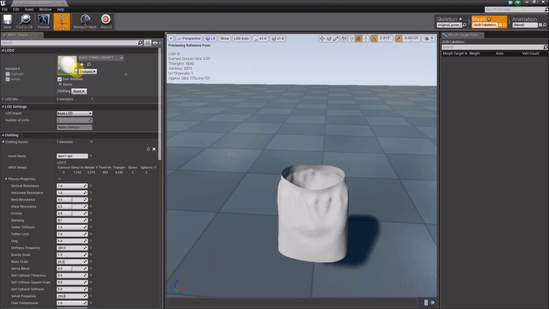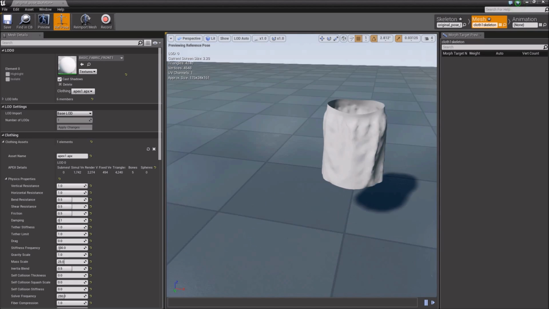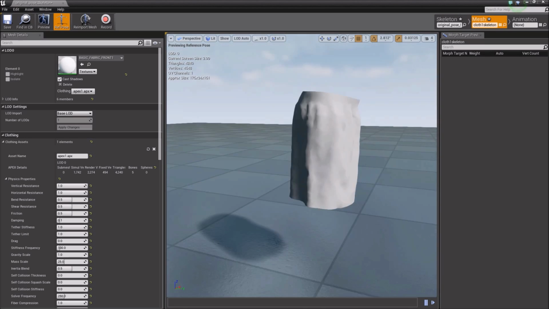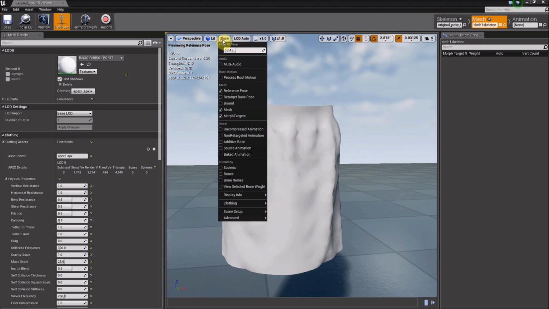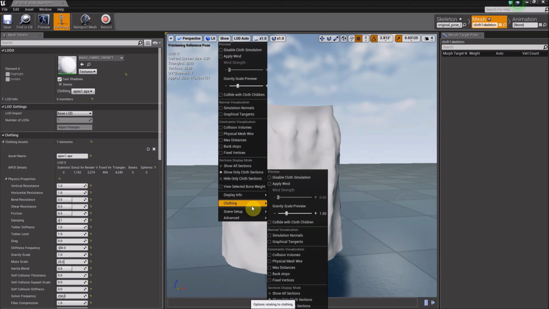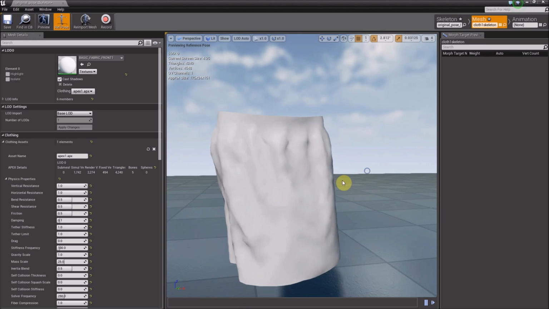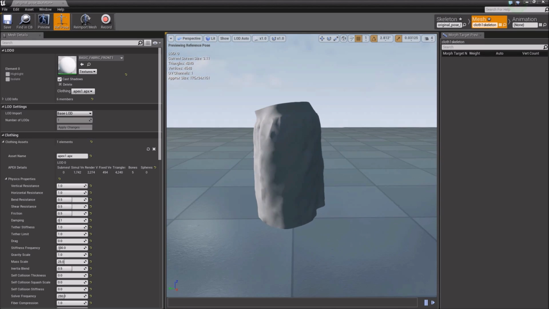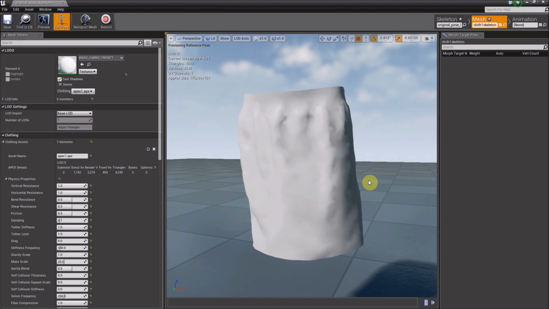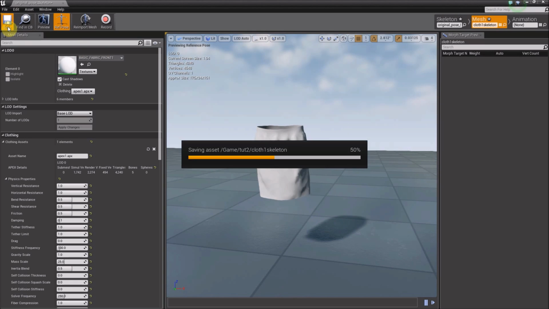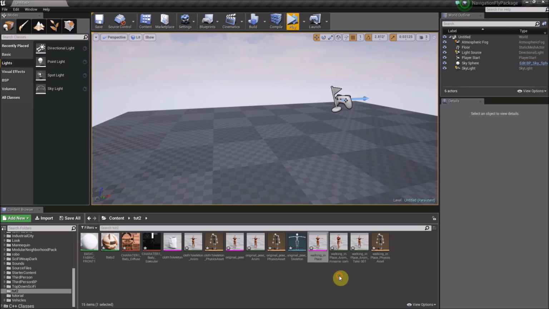Now on the material you can see clothing, and we can select Apex 1, and you can see now the clothing is now a real cloth. So go to show clothing and apply wind. As you can see, now it's simulating Nvidia Apex on the cloth. Save it.